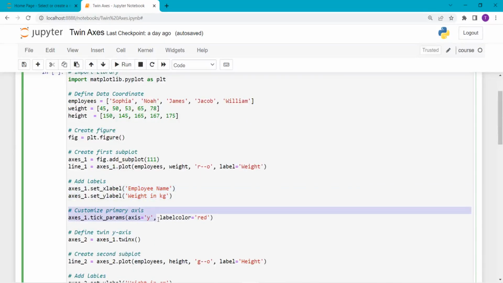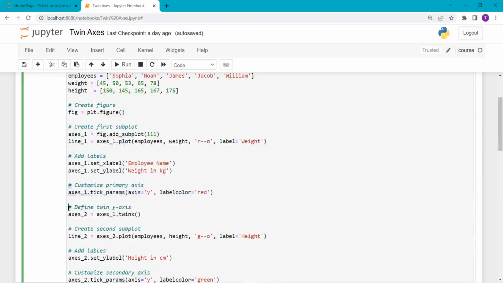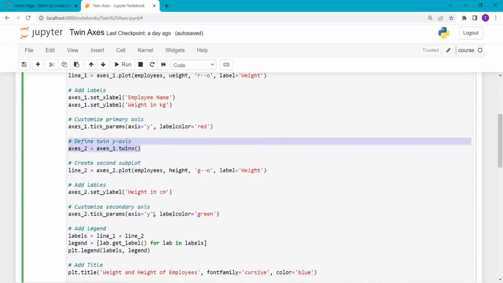Then I customize the primary axis. For this I call the tick_params function with respect to axis_1 and I customize the axis ticks. For this I pass the axis parameter and set its value to y and I change its label color to red. Then I call the twinx function as I want to create a plot which shares the common x-axis. I call the twinx function with respect to axis_1 and I assign the axis_2 variable to it.